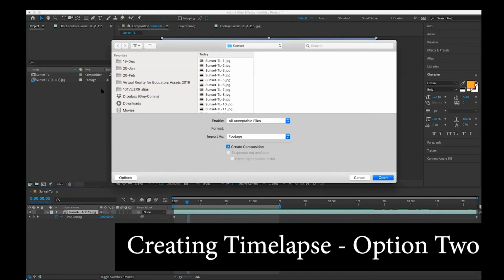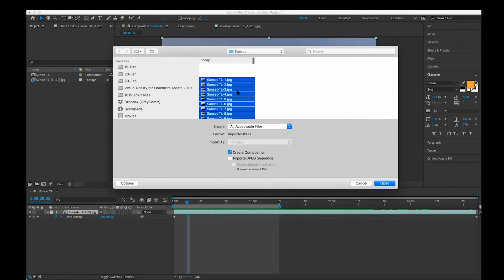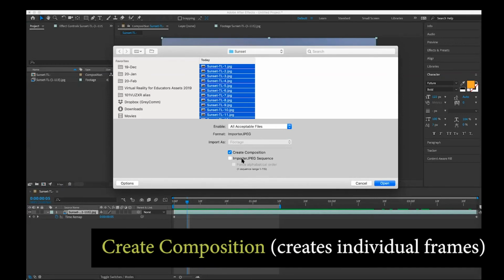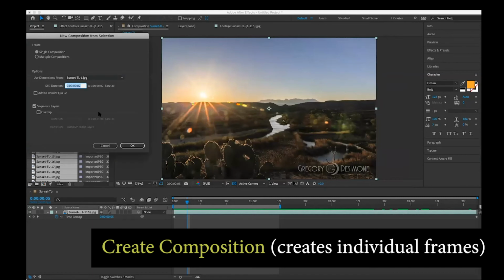I'm going to show you the second way. We clicked on the first one, and then we clicked on the last one here. So I clicked on all 115. What we did the first time is we clicked on import JPEG sequence. That's the first thing that we did. But this time, what I'm going to do is create composition. You see what's happened here. It's brought all of these images in this way.